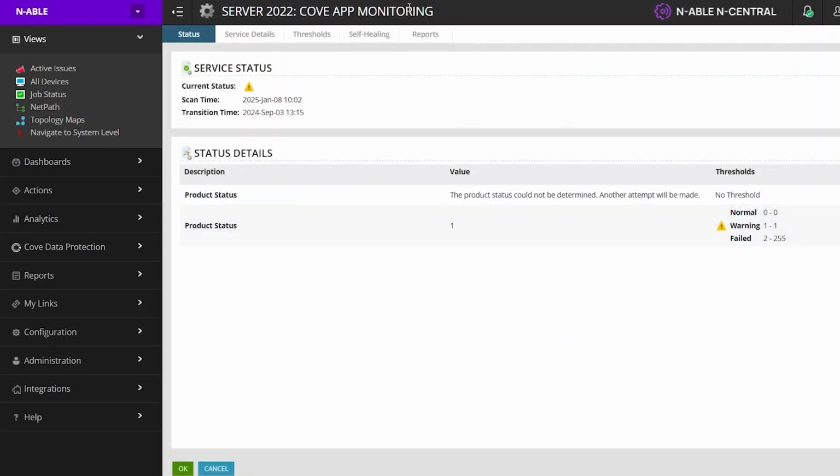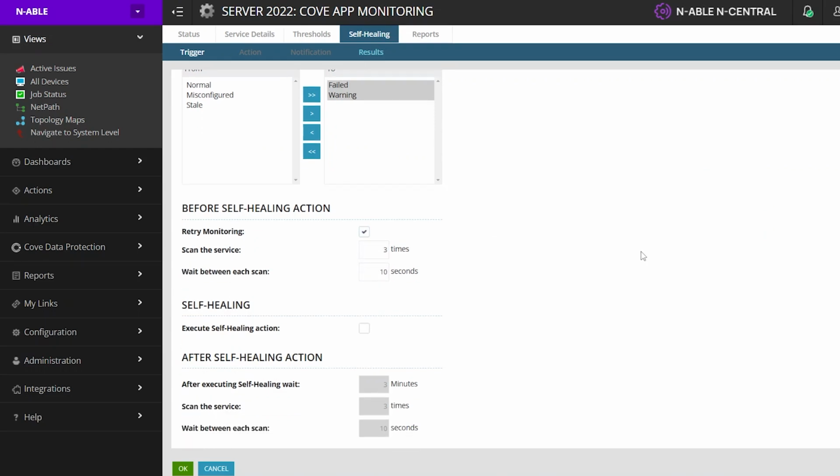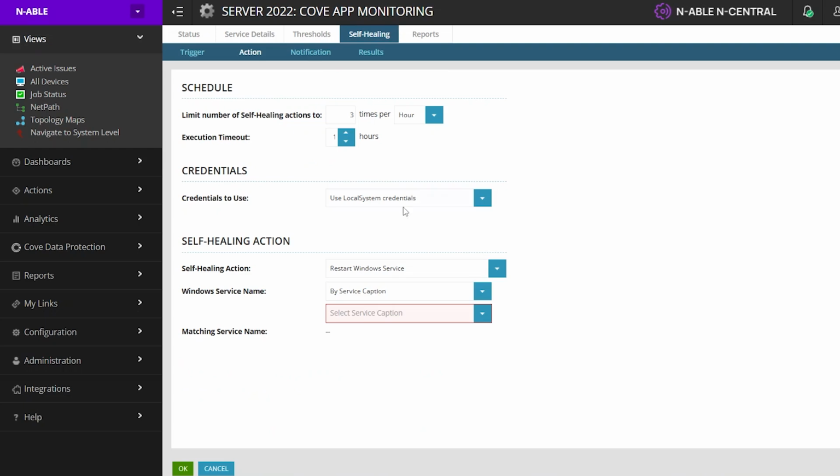When I click into that, I'm going to click into self-healing. Now, I'm going to choose failed and warning. I'm going to retry that monitoring 3 times just to be sure that the monitoring isn't flapping going back and forth. I'm going to execute a self-healing action. And from here, I'm going to click into action. And what do I want that action to be?